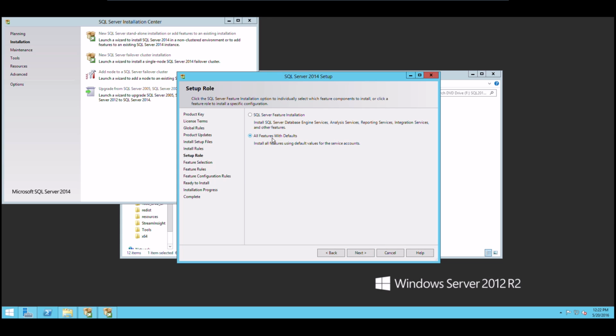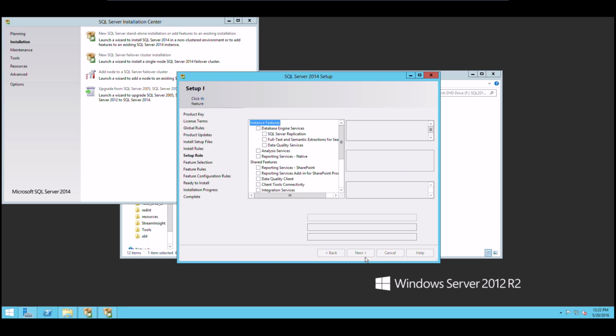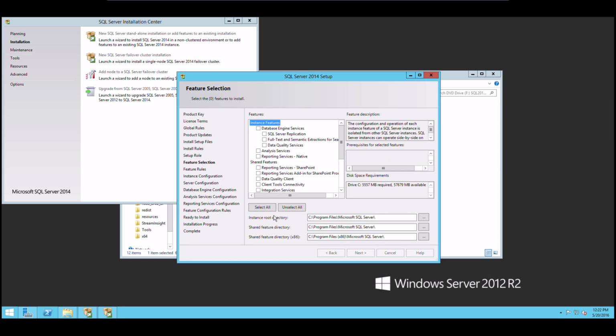So what we're going to do is install all features with defaults and click on next. Okay, we're going to select all. Basically, when we do select all, it includes the reporting services add-in for SharePoint, which is not included by default. So we do want that in there. So we just clicked select all.